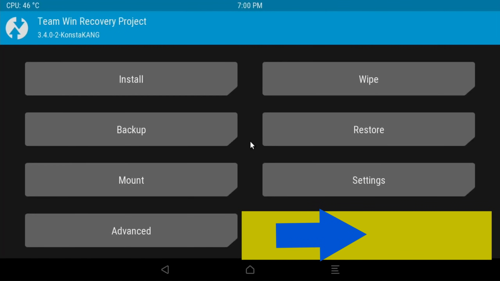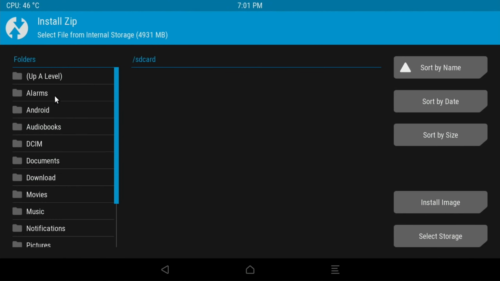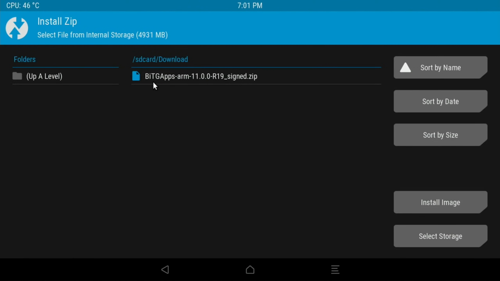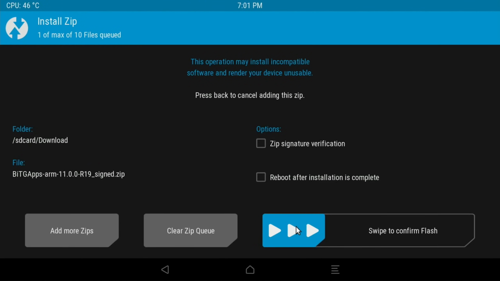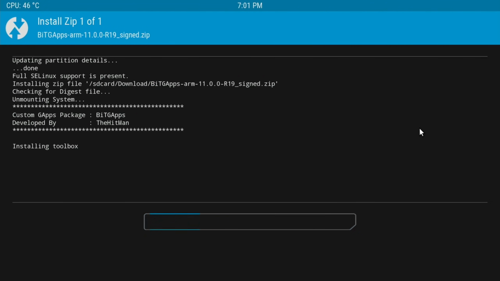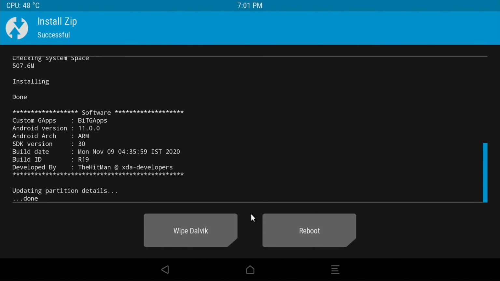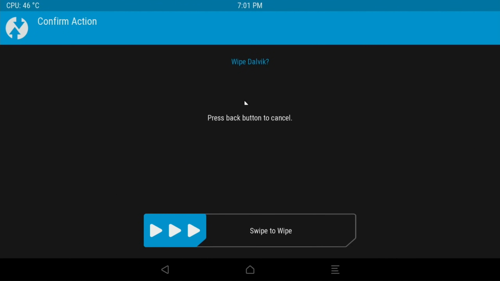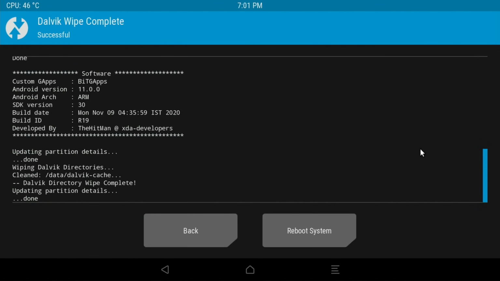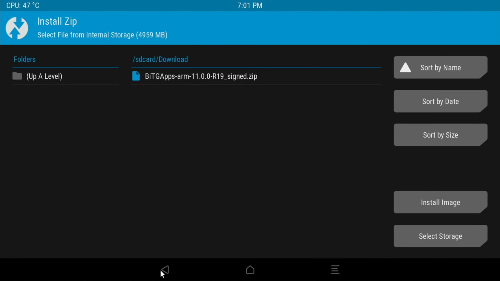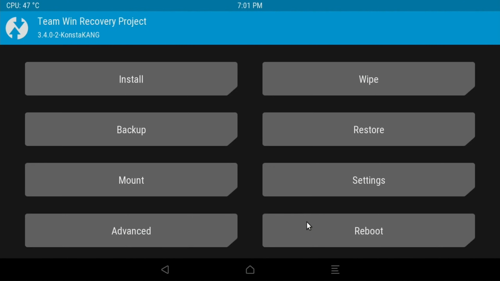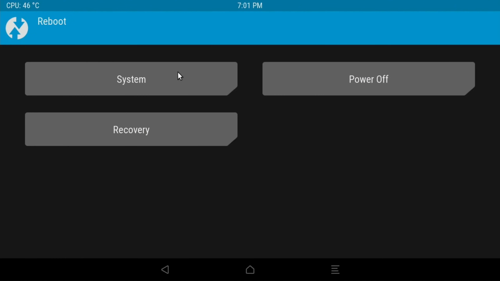When it restarts, you'll get a little box down here on the right. Just swipe it to the right to enable you to go into recovery, and then click on install. Now we need to click on download, and then double click on the file, and then swipe right to confirm the flash. And when that's all finished, hit Wipe Dalvik and slide to wipe. Then we can go back and back again and back again and then reboot and then click on System.